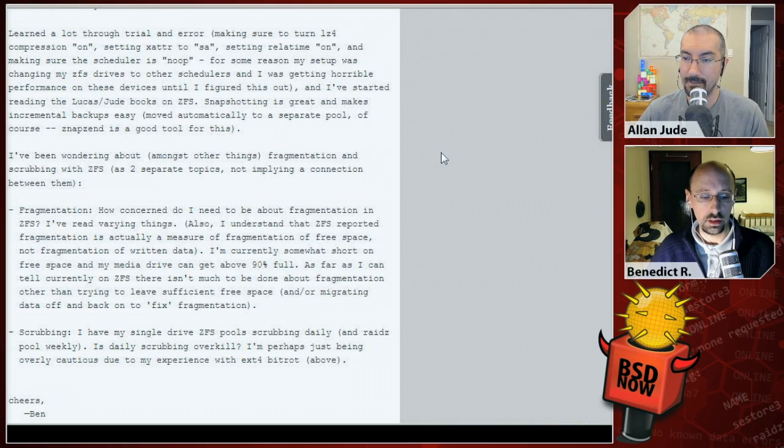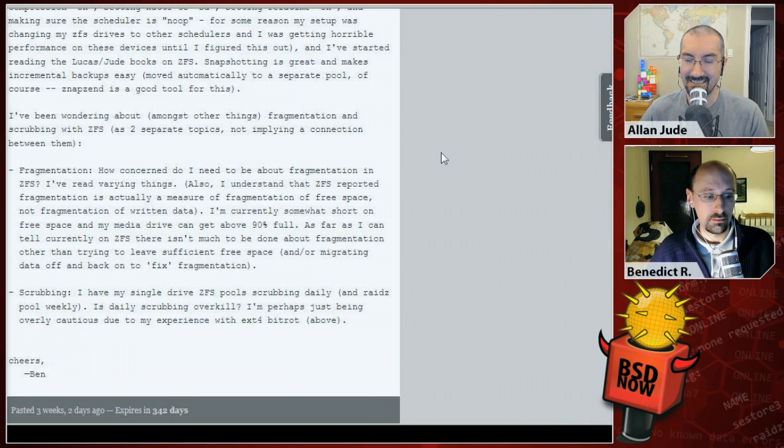He says, for some reason, my setup was changing my ZFS drives to another I/O scheduler, and I was getting horrible performance on these devices until I figured out to switch the scheduler to the noop one and let ZFS do the scheduling. And I've started reading the Lucas and Jude books on ZFS. Snapshotting is great and makes incremental backup super easy, moved automatically to a separate pool, etc. He's using znapzend. I guess it's snap and send spelled with Zs. That's an interesting name. So he's been wondering, among other things, about fragmentation and scrubbing with ZFS as 2 separate topics. There's no connection between them.